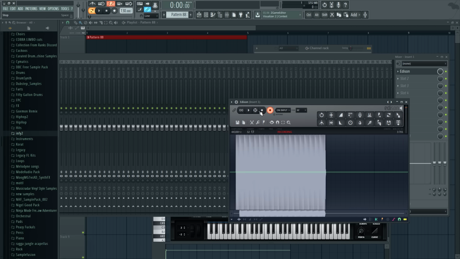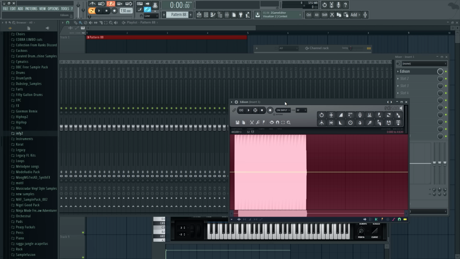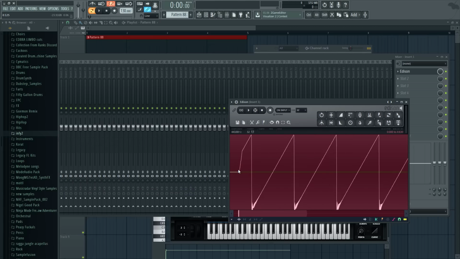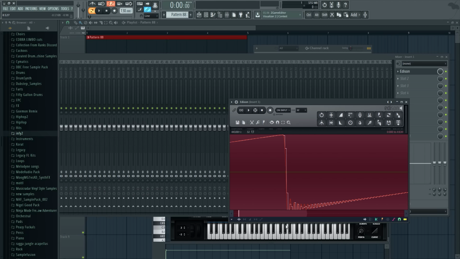Ooh, that looks pretty clipped. I have a limiter on the master, by the way, so your ears are protected. A little, at least. Yeah, that is clipping. Look at that. What do we do with that? Can't use that fucking saw wave anymore.